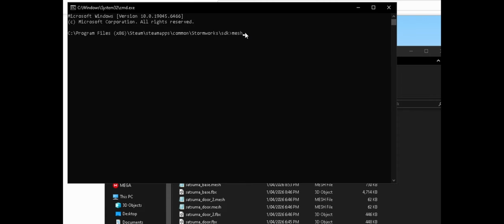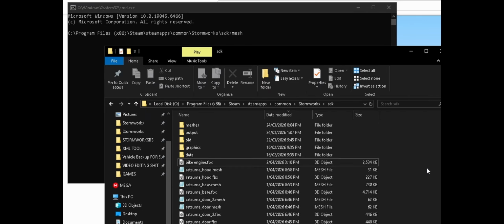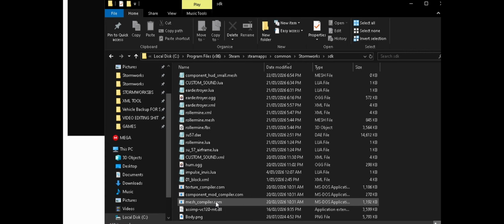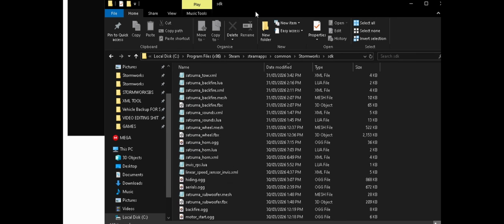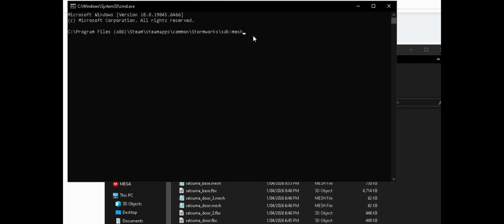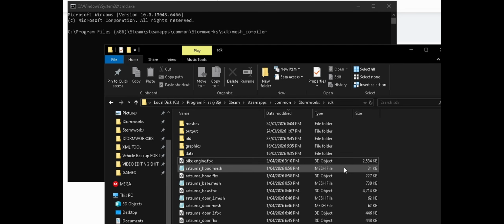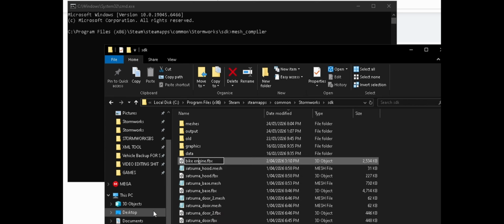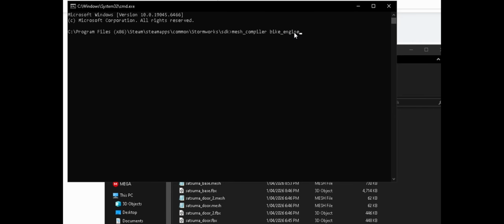So all you gotta do is write mesh. The way you even know what to write is if I scroll down, you'll see texture compiler, component compiler, mesh compiler. These are the commands you're going to use in CMD. So you do mesh underscore compiler. Okay, and you're going to do the name, so it's bike. Since you don't want any spaces because it's kind of annoying, you just go to rename and do an underscore. So it's bike underscore engine.fbx, which makes things easier. Now we want to set our output path.